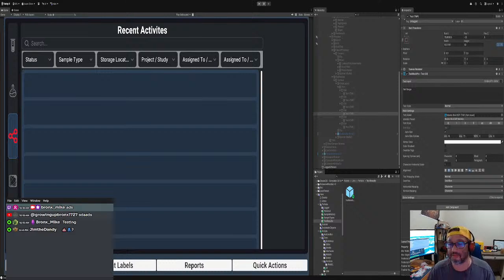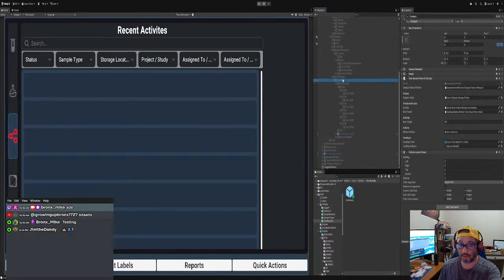Okay, so we have the test results panel, which is what we attached here to the content, right? So whenever we open up a new test results pop-up, okay? And then we have to have the scroller, right? Which we did. We attached the scroller here. Where is it? Advanced scroller here.